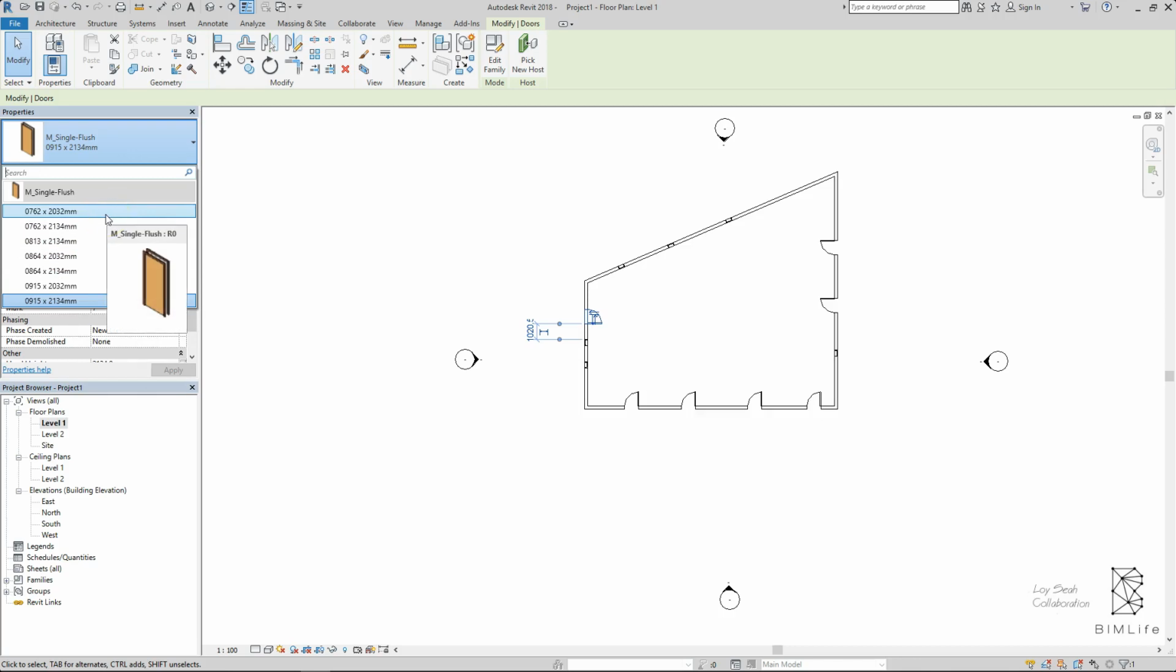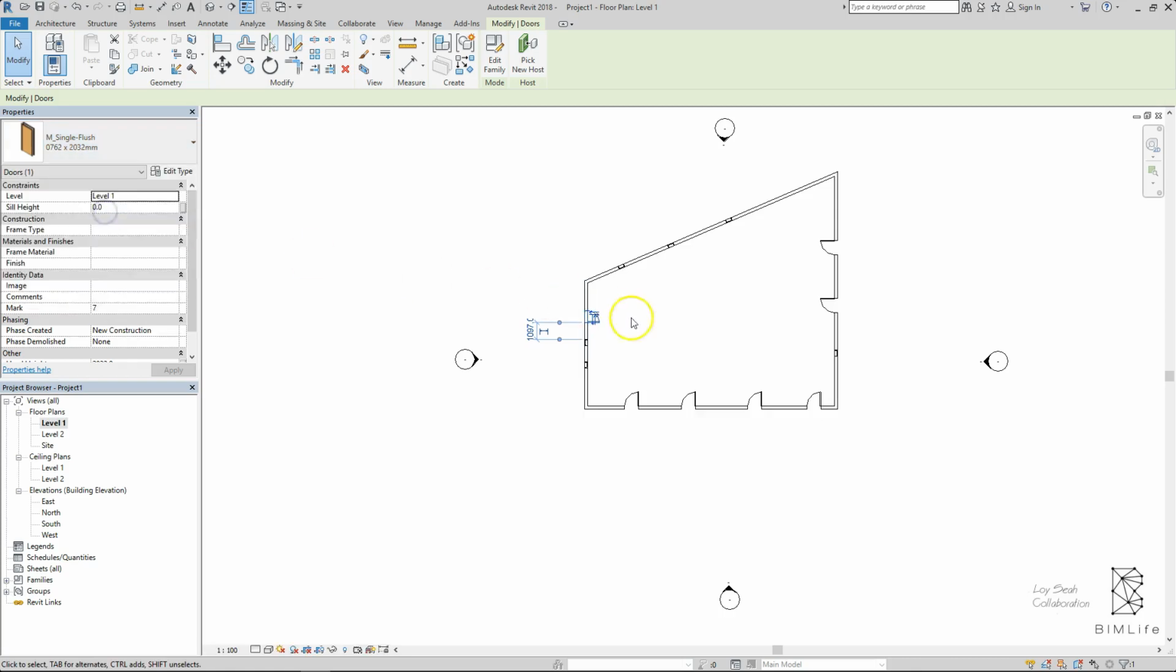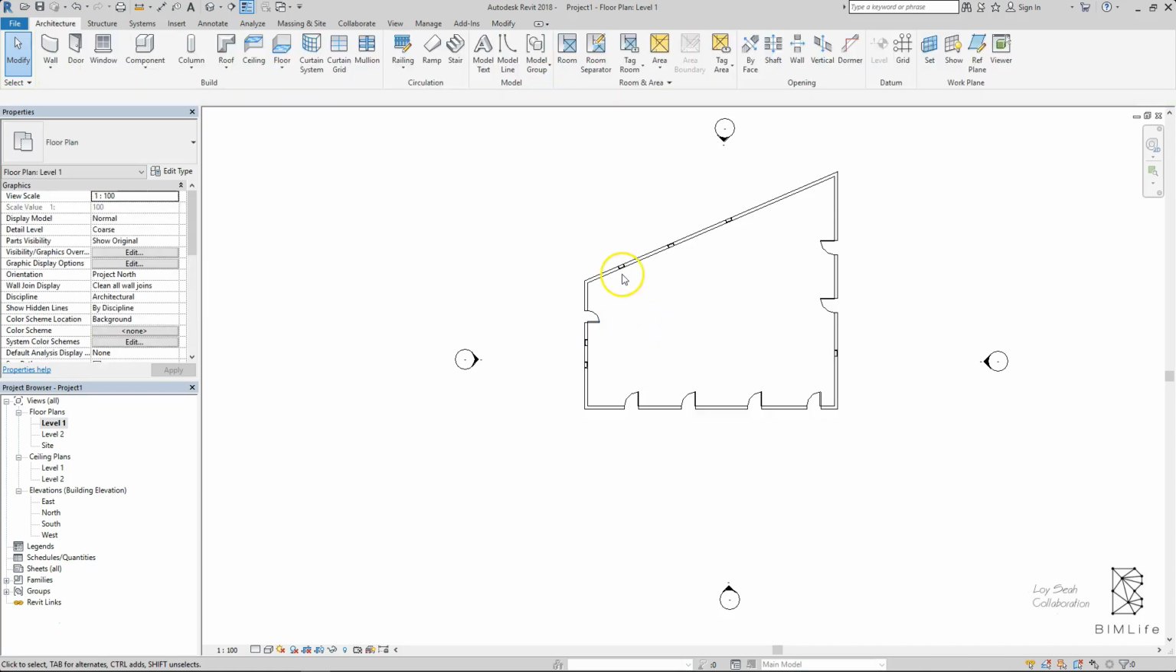For this instance, I'm going to pick a door that is smaller than the current one of about 760 mm width. So I just do a left click, and you'll notice a small change in your model. The model is being updated to the new size, or new type, that you just chose. It will be the same for your window.